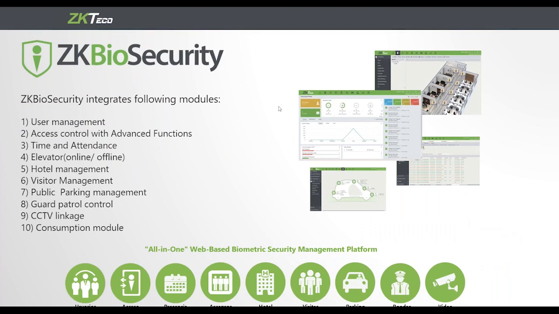Here we see some different modules that ZKBioSecurity has integrated. With these modules, we try to cover most of the security installations in different situations. First, we have a module that is user management, of course. Then we have an access control module with advanced functions. This is the most important module in all the software. We have a time and attendance module. We have an elevator module with online and offline functions.